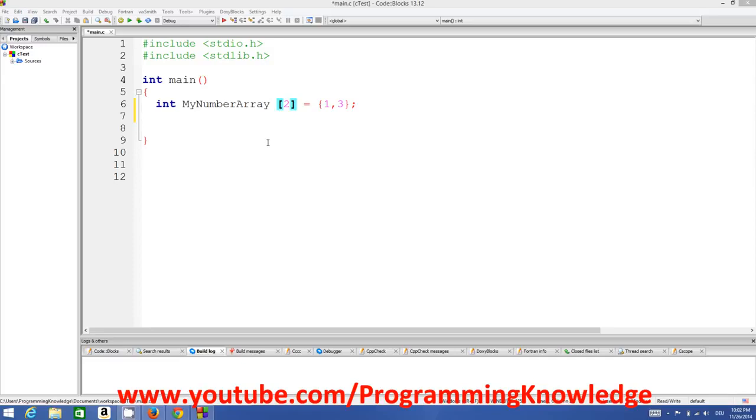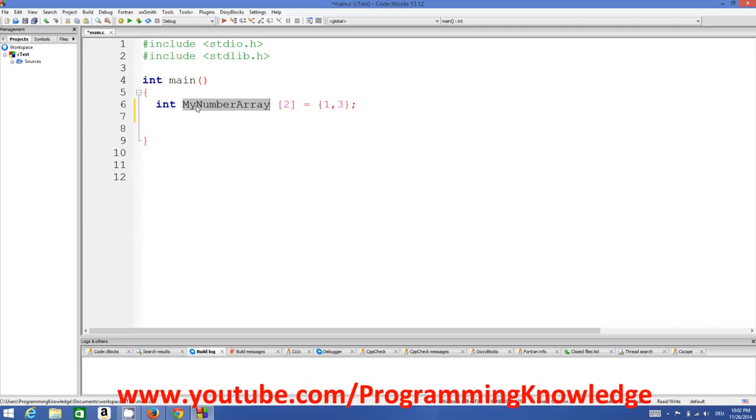In the last video I showed you what arrays are in C and how to use them, and I gave an example of how to declare and use a single dimensional array. I showed you can declare an array like this, and an array can contain more than one value of the same data type in a single variable.